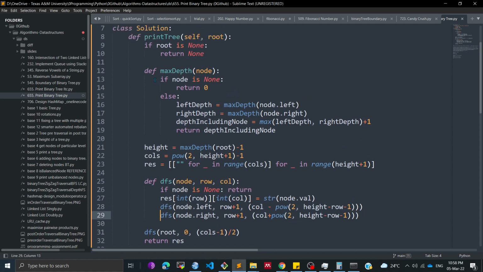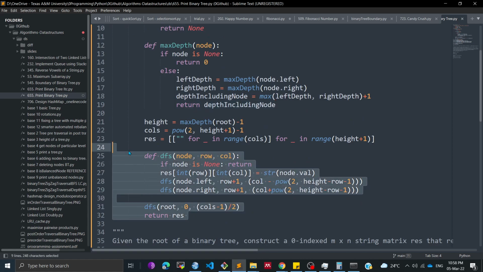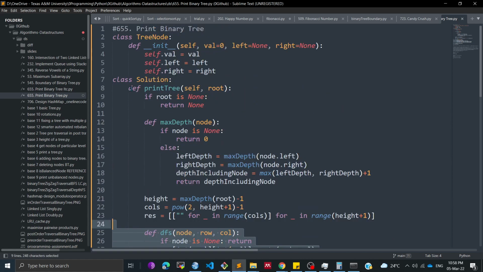Now for the maximum depth, if node is none, return 0. Left depth is equals to max depth of node dot left, right depth is max depth of node dot right. Depth including node equals to maximum of left depth, right depth plus 1, and we return depth including node. So this is how we are doing printing of the binary tree.